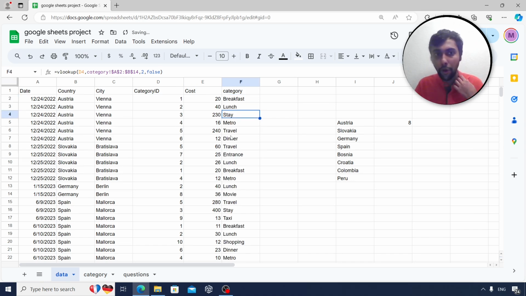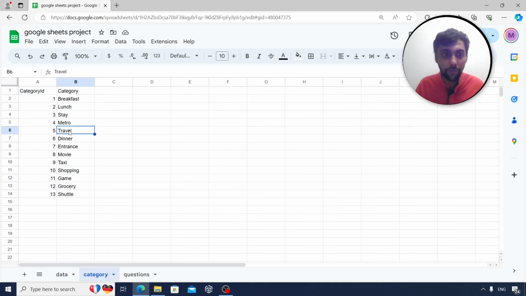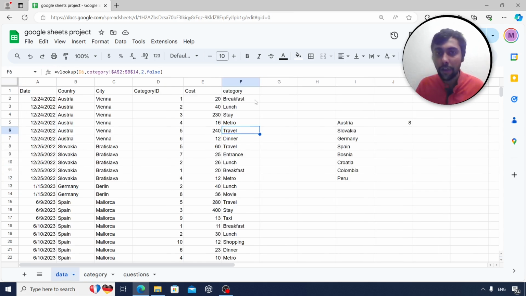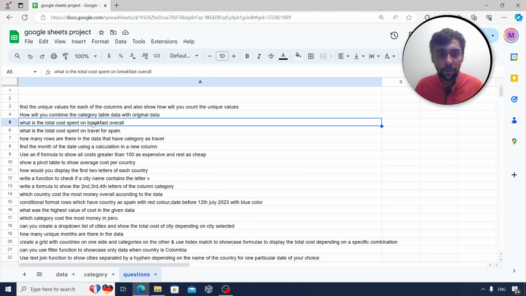I will get the formula copied accordingly, right? So for example, category 5 means travel, basically for flights. Let us just double check. So 5 is travel, okay? Now we have the column category also in our original data. We managed to integrate it with a simple VLOOKUP function. Very, very powerful function. Next question, what is the total cost spent on breakfast overall?